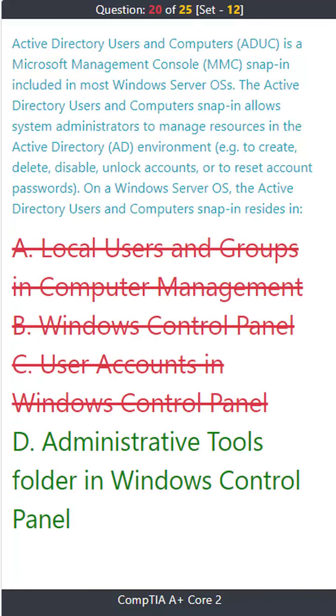The correct answer is D. Administrative Tools folder in Windows Control Panel.